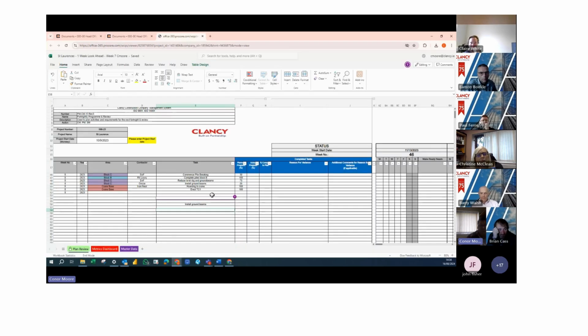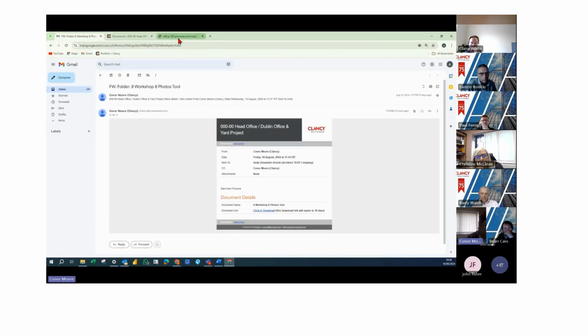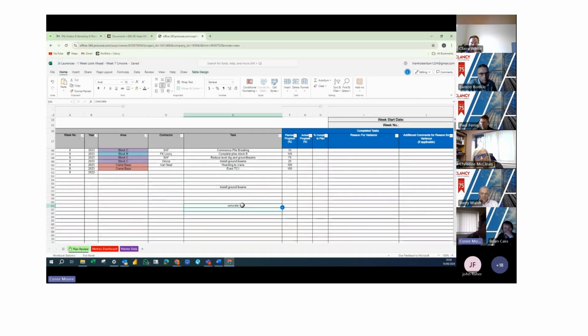The great thing about this is multiple people can be in it at the same time. You can see here we've a friend, Trent Robertson, inside it. And I'll tell you now how live this is. If I type in concrete, and I go into what Trent can see, he can see concrete been written in straight away. So that's how live this is.